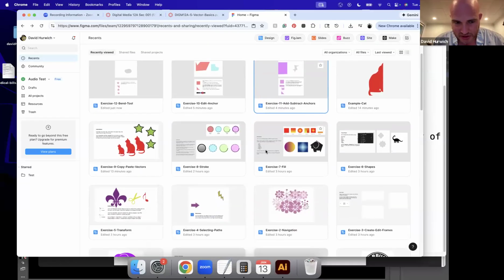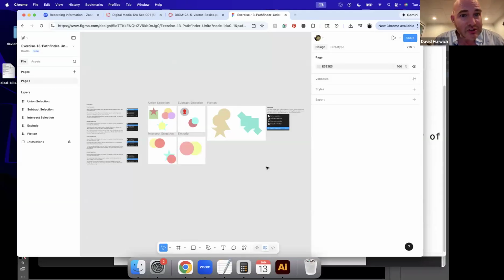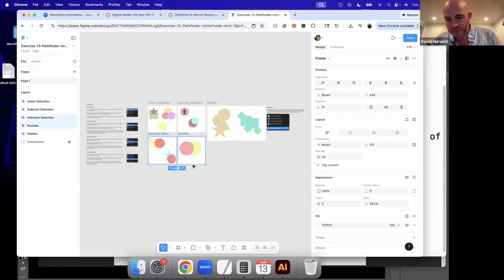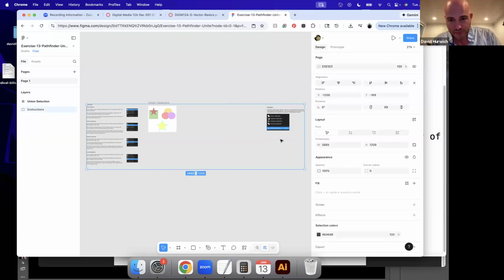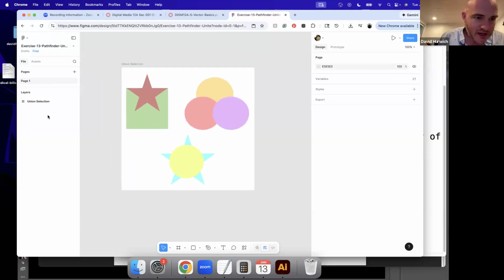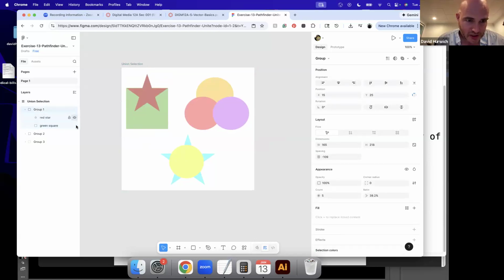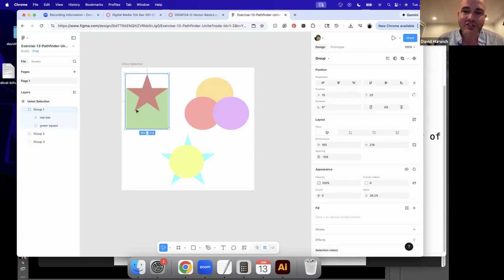I'm going to go to exercise 13, and I'm going to zoom in here. So I have two vector shapes here, a red star and a green square. Okay. And they're sitting on top of each other. And what I'd like to do is take these two vector shapes and combine them together to form a more complex shape.